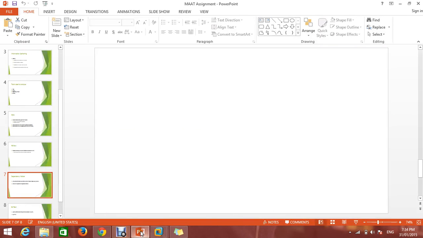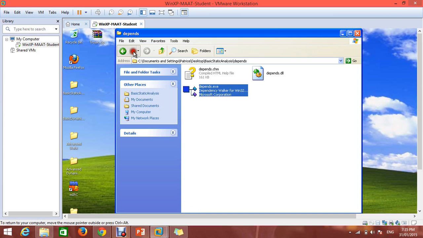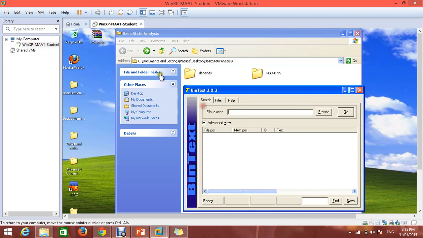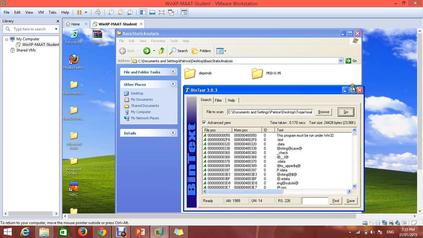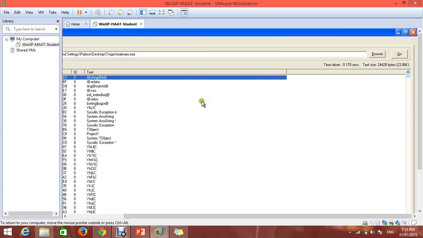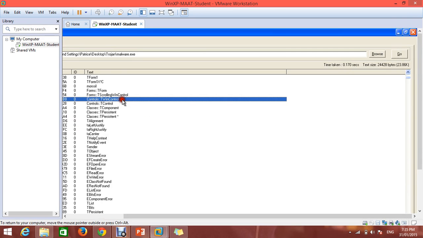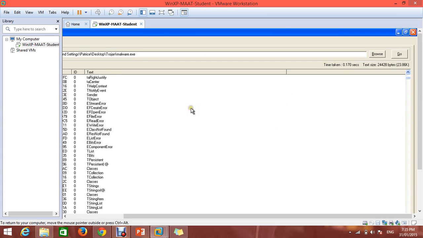The final tool that I'll be using is Bintext. Bintext is used to extract useful strings and files available in any file, for example, APIs, which stands for Application Programming Interfaces. So I'll now open the malware using the Bintext application, and as you can see, the malware imports many suspicious functions, and some of the suspicious functions are ControlTranslateWinControl, which basically means that the malware might be trying to take control of the operating system.